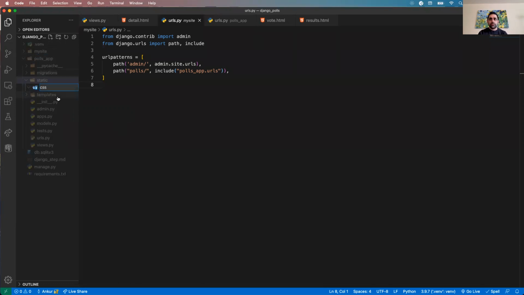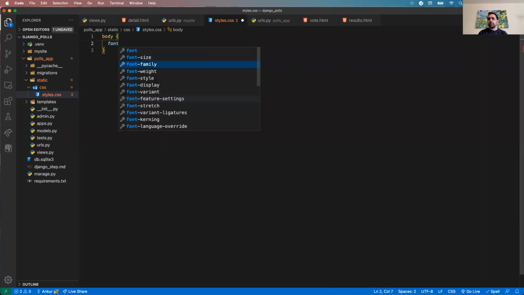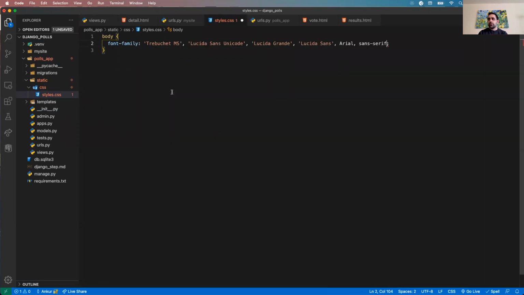I'm going to create a CSS folder that's optional. In here, I'm going to create a styles.css file. This is no different than as if we're just creating an HTML web page. So let's create some styling quickly. Let's go with body. I want a new font. I always hate that default font. Let's go with Trebuchet. That's a nice font.